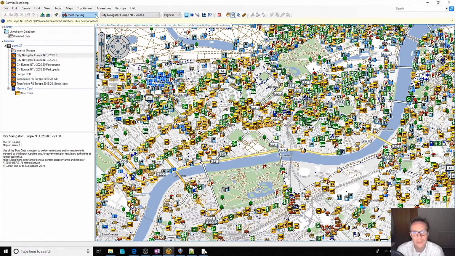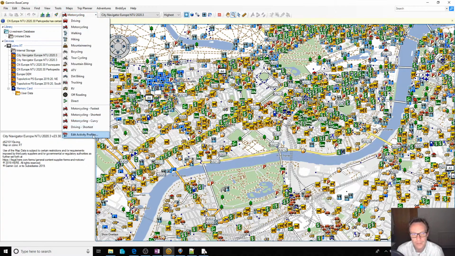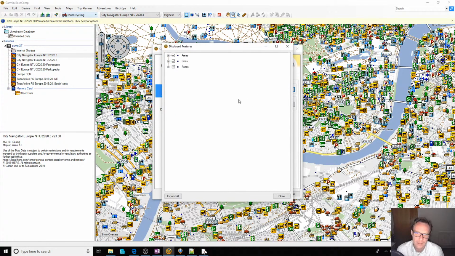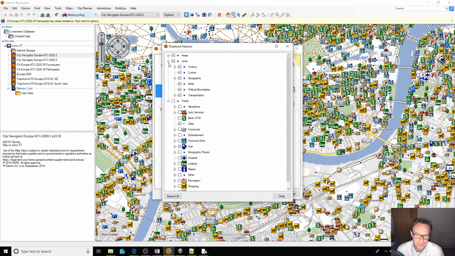And then if I click on this drop down and go down to edit activity profiles, and under here where it says map display features, click select, I can remove stuff that I don't want to be on there. So the first thing, like points, I think I'll remove all of these except cities for now. I'll leave cities, because all of these things, when I'm plotting routes, I don't really care about that much. Maybe fuel, I could leave that as well.